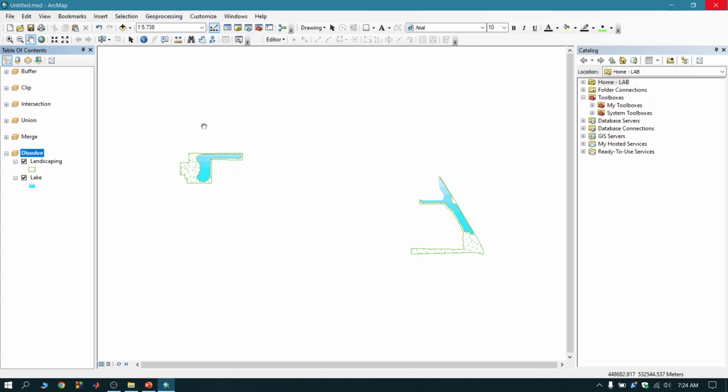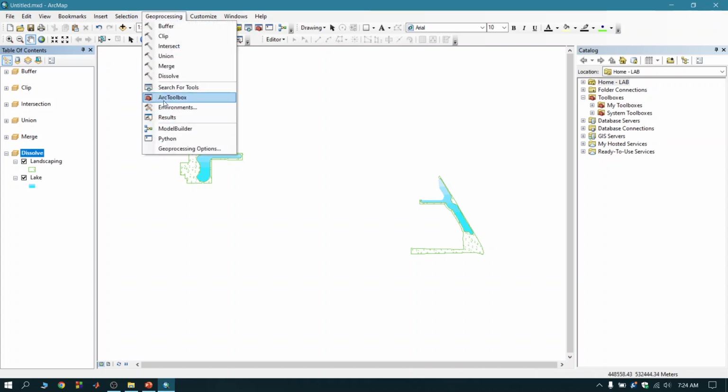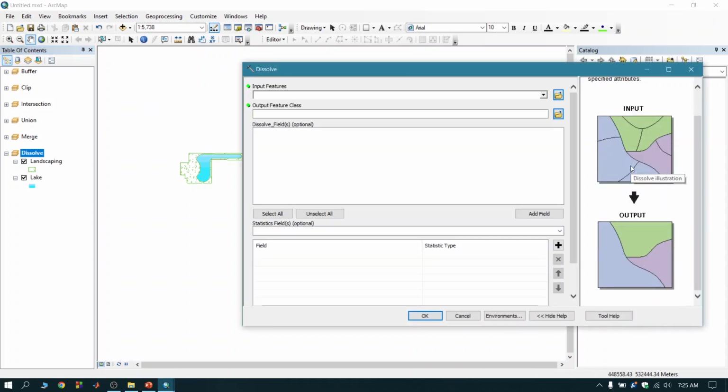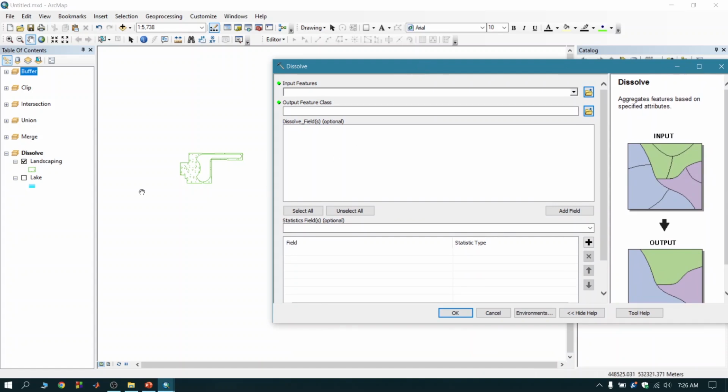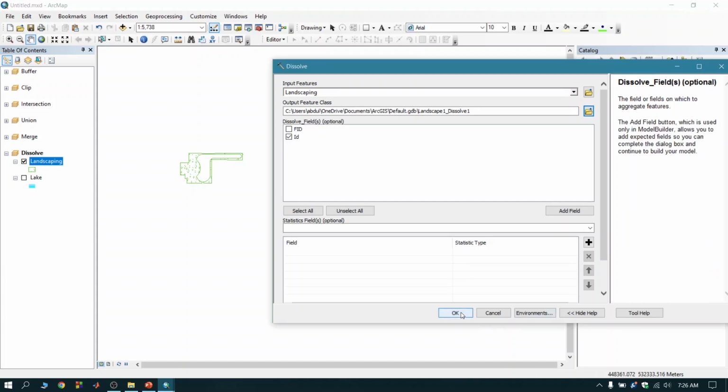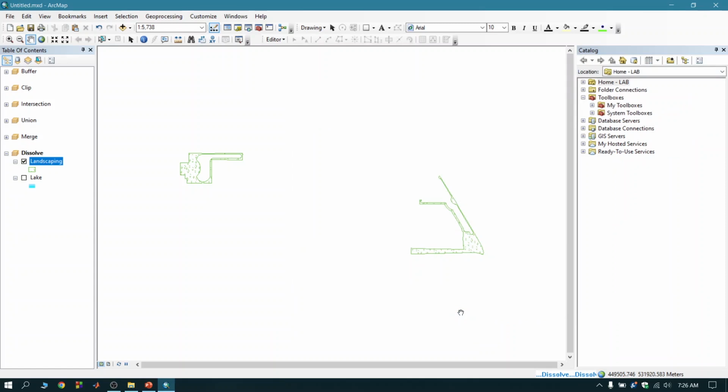The next tool is the dissolve tool. We will go to the dissolve, and in the dissolve tool we can see that the same type of feature class combines and becomes one type of feature class. We will see that using an example. I will drag the landscape feature to the input feature and I will select an ID on the basis of which the dissolve will work. I will click ID here and click OK. The dissolve is done.